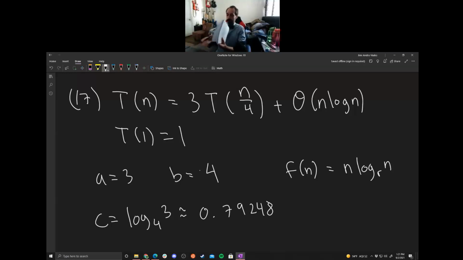I'll go back to my master theorem notes since I can't memorize this master theorem. Let's try to be careful and get this correct. So let's first start with case 2, as always. For case 2, f of n equals theta of n to the power c, and it's not correct. We can already see it because n to the power c is n to the 0.79, and f of n is n log n, so case 2 does not work.